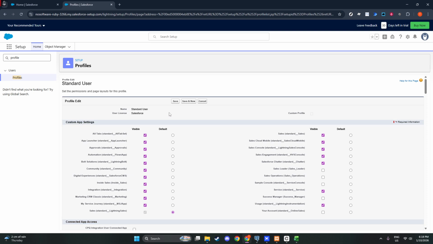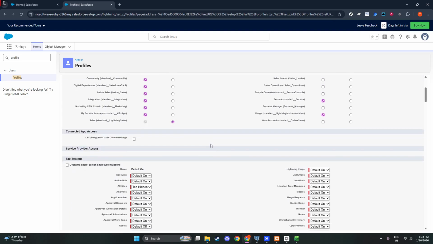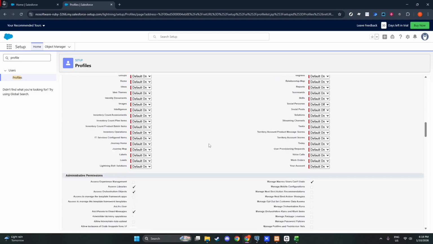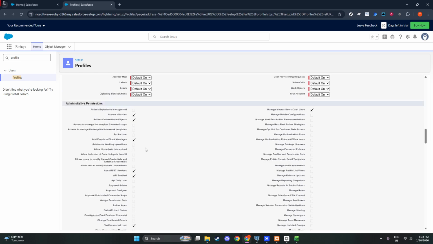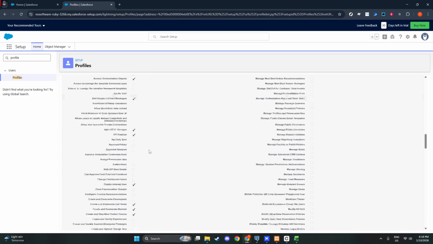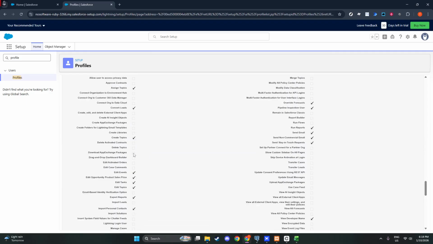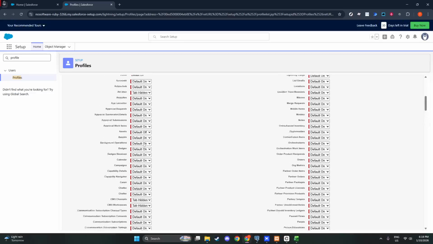Editing opens a long page of permissions and settings, organized by sections. Scroll down to the section called Administrative Permissions. This area contains high-level security and system permissions. Locate the checkbox labeled API Enabled. Checking this box allows users with this profile to authenticate through the Salesforce API, enabling connections from middleware, data loaders, integration platforms, and other tools that rely on programmatic access.